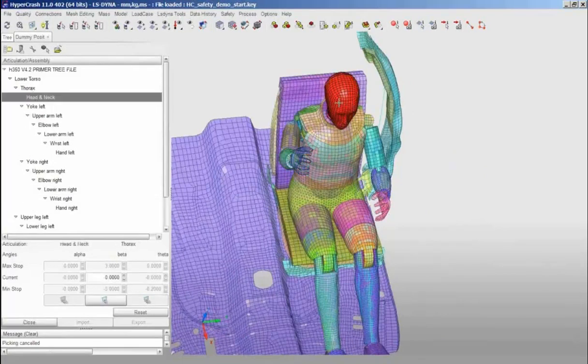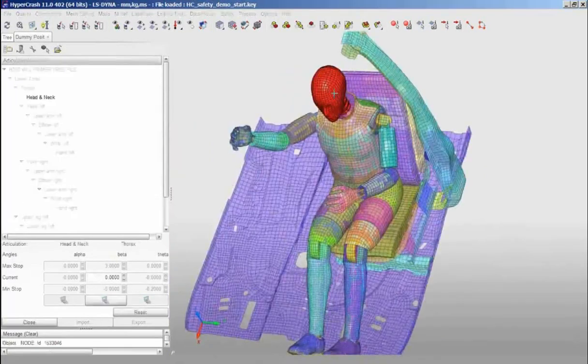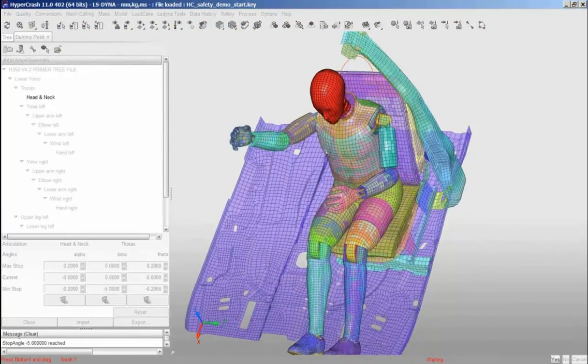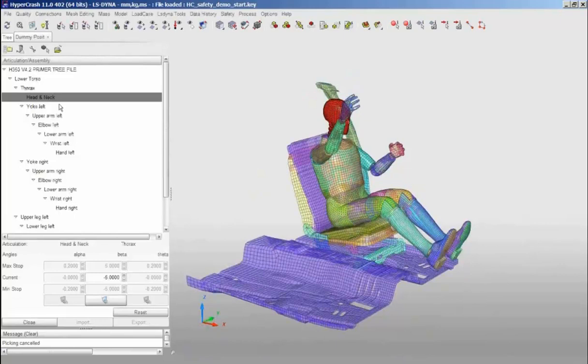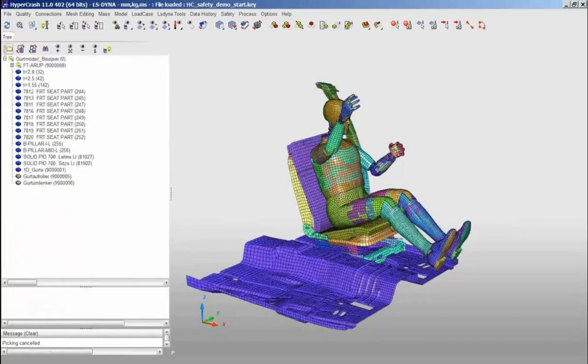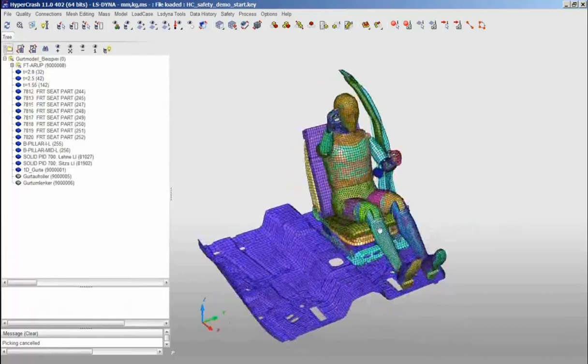Head and neck, for example, choose another angle and move this angle a little bit up and down. Okay, and that's it. You see, Primer tree file, so HyperCrash understands the standard Primer structure for defining the body of dummies. And after you've defined the dummy position, you can close this dummy positioning tool, and we go on to the belt generation.